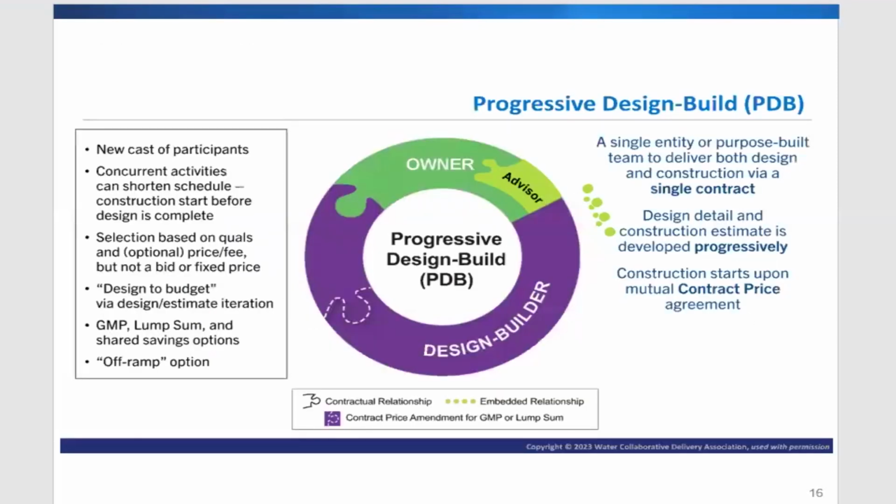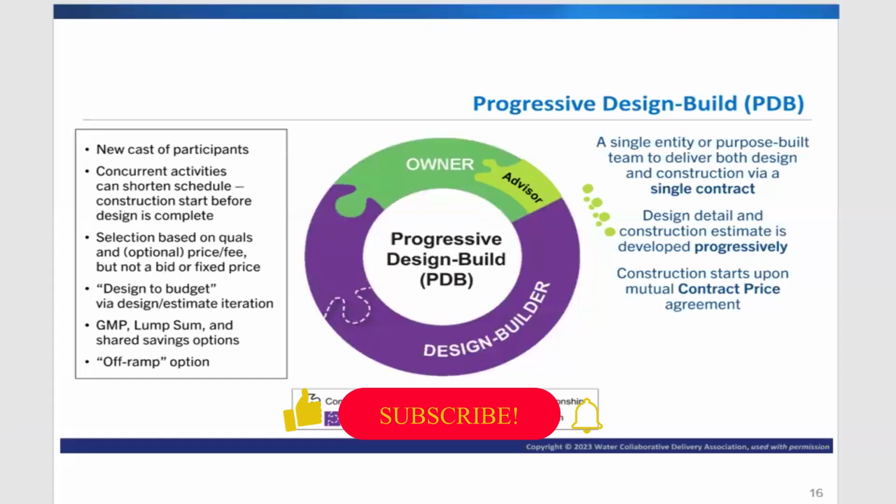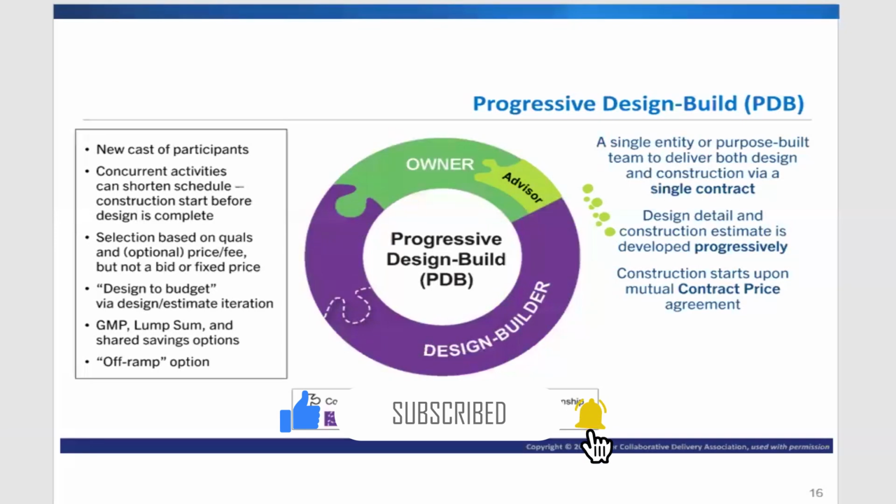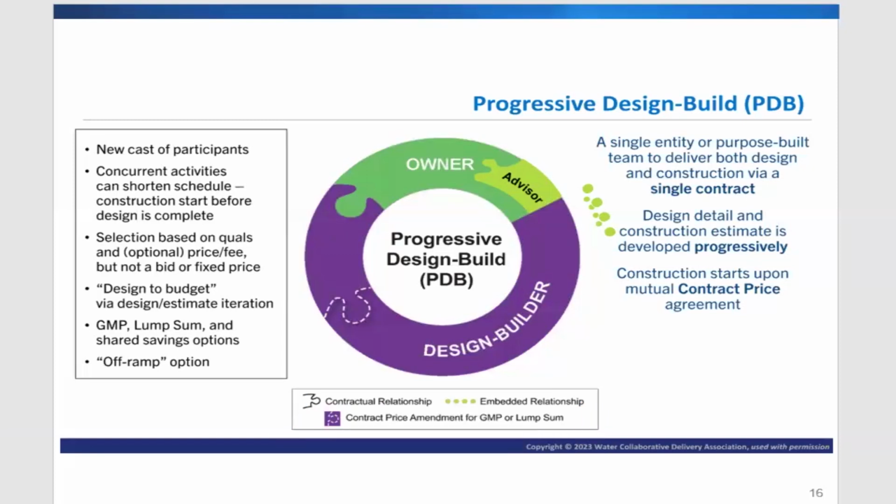So if the contract price is agreed on, then you move into the second phase of the project, that is the construction. The key component over here is that there's just a single contract involved, because it's a contract between the owner and a team of the engineering firm and the contractor that come together. And then as they work on the project, they start with the development of the design, and as the design progresses, the cost estimate also progresses, and they progressively work to a point where the final guaranteed maximum price can be developed for this type of delivery.